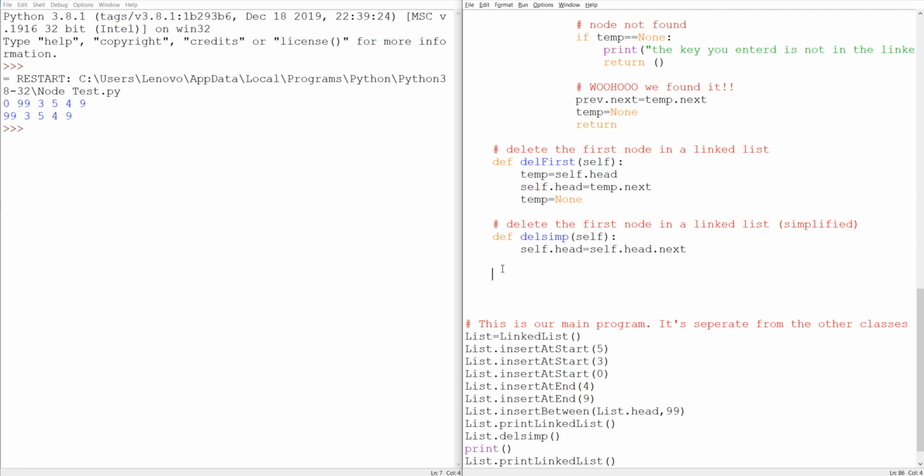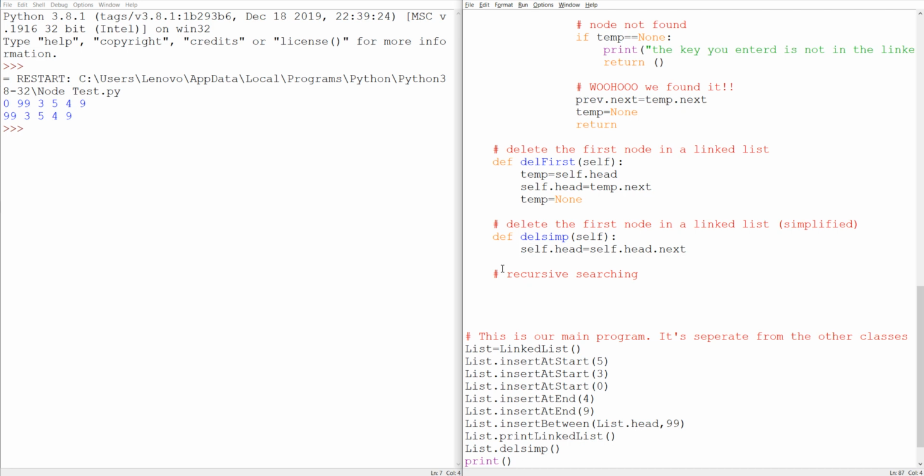Now, looking at it from this point of view, we're going to keep it simple, and we're going to look at just two methods. The first one uses recursion, and the second one uses really simple traversal. Let's start with the recursive one. So this is the recursive searching, and we're going to define a method called recursive search.